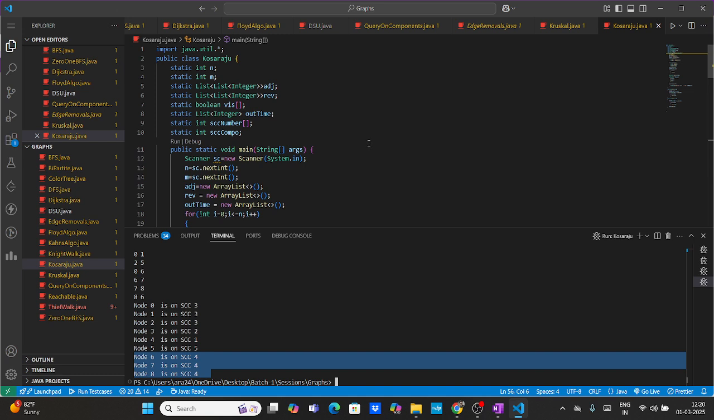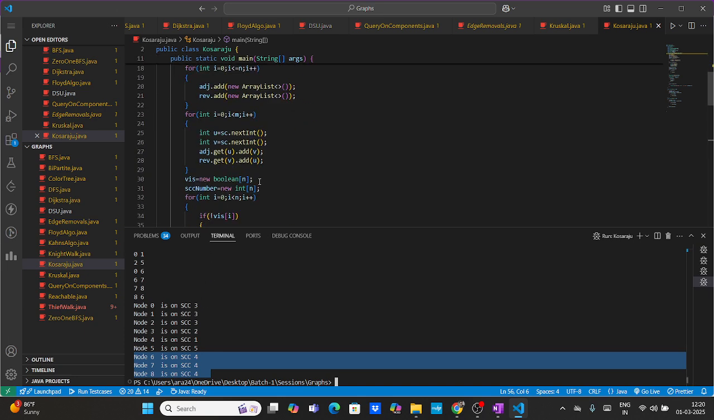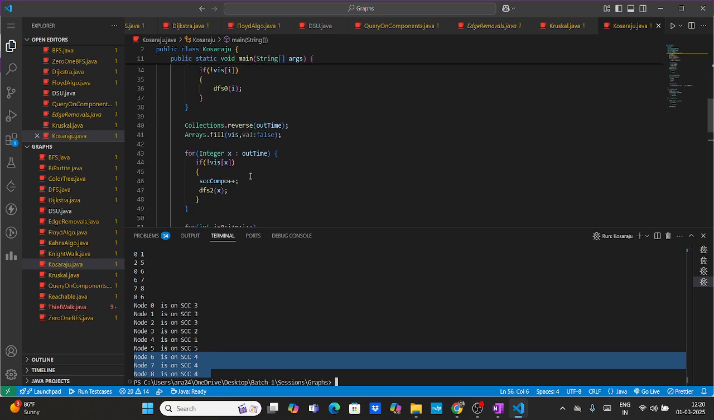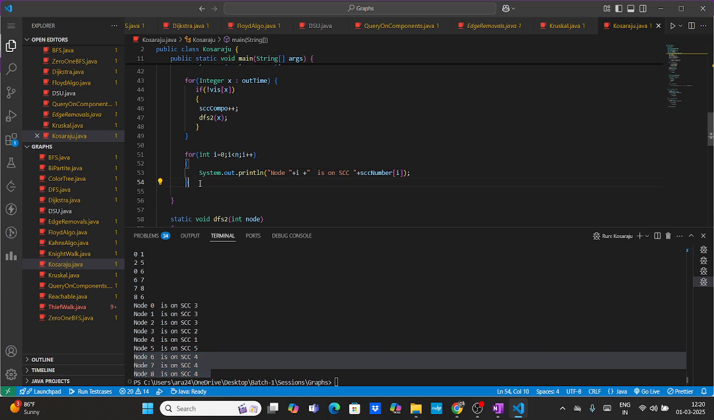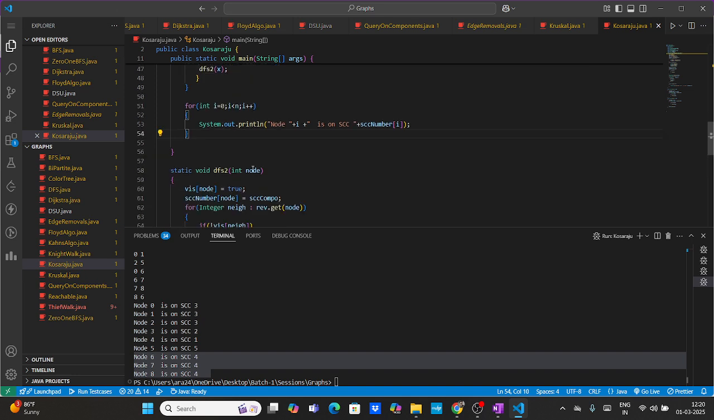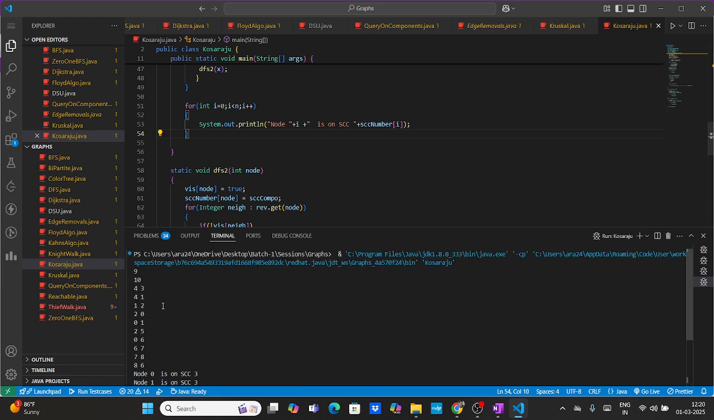Okay. So this is what Kosaraju's algorithm is. Now you know which node belongs to which component, and you can manipulate it based on the question. We need one more thing, right? What's that? Compression. So how should we do compression? Can anyone tell me how to do compression?